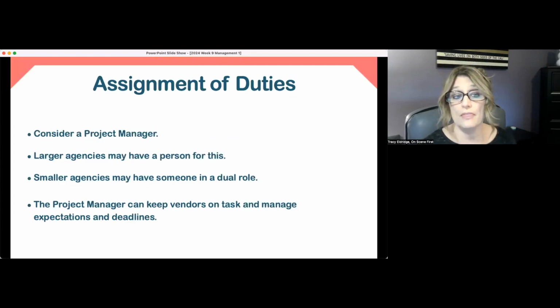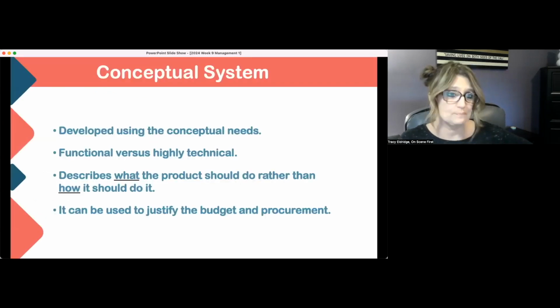When you are looking at the assignment of duties, consider a project manager. Some larger agencies might actually have somebody on staff for this, and the smaller agencies might have to have somebody doing the dual role. So it might actually be the director or the deputy director, or maybe even a supervisor, depending on how small the agency is. And that project manager's role is to keep the vendor on task and manage expectations and deadlines. So again, making sure that you have the right person in the role for that.